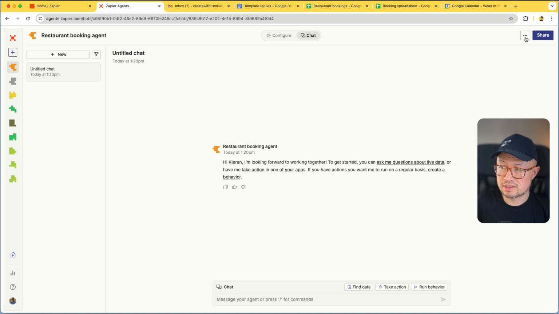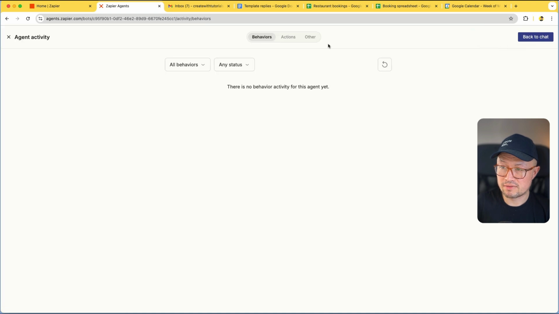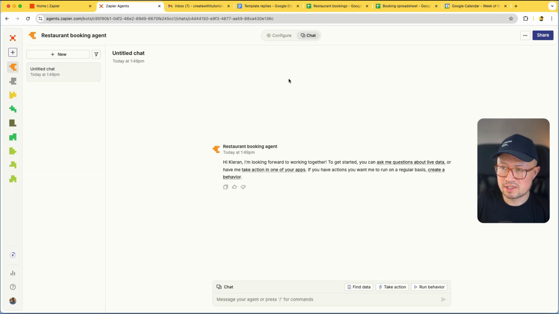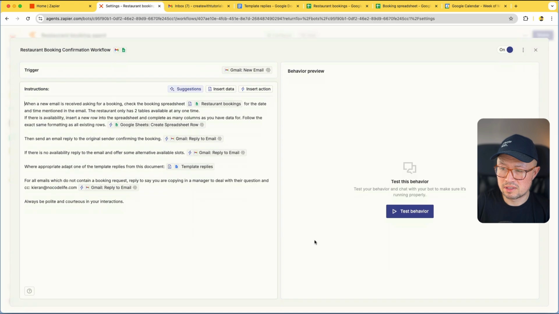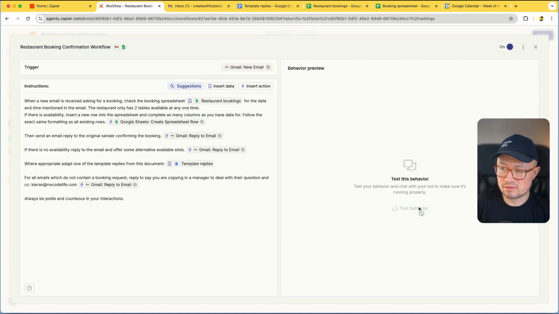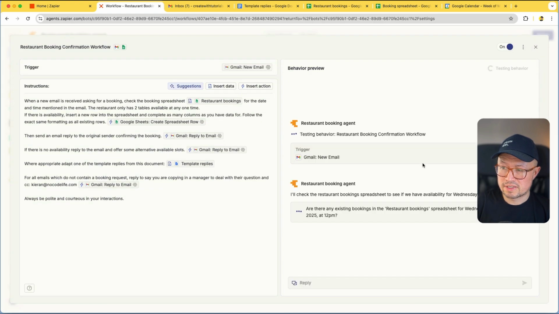So when you go back to your agent and click here on the 3 dots and click view activity, you should be able to see all of the activities that it's taking at that moment. However, I have been waiting for a few minutes and I have not yet seen anything start. So for some reason it doesn't seem to be running. So I'm going to just click configure and click back on here and run it this way. So I've had to run it manually, but you can see here that it has found a new email and it's checking the restaurant booking spreadsheet to see if we have availability for Wednesday, March 19th at 12 p.m.